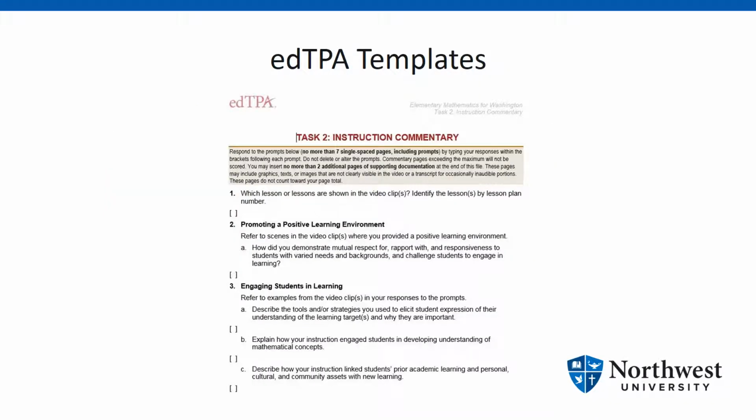The edTPA templates look like this. So this is the Task 2 instruction commentary template for elementary math. And you can see it tells you, at the top, how long it can be. It gives you the times in which you're able to upload additional pages. And where you see each one of those brackets, that's where you would type in your responses. These prompts are the actual prompts for Task 2, or some of them, they're not all of them.